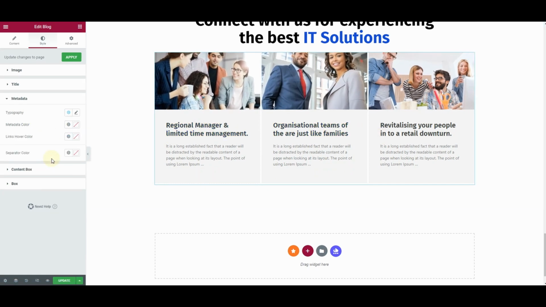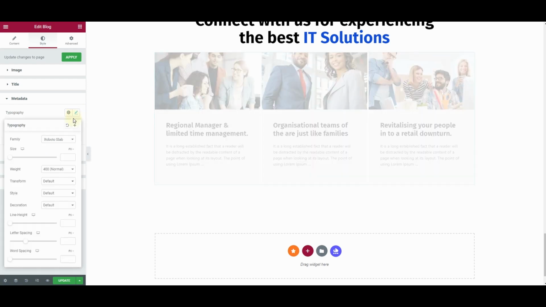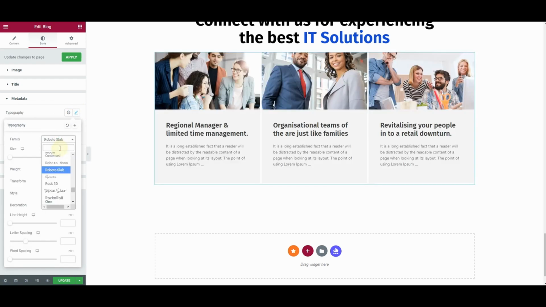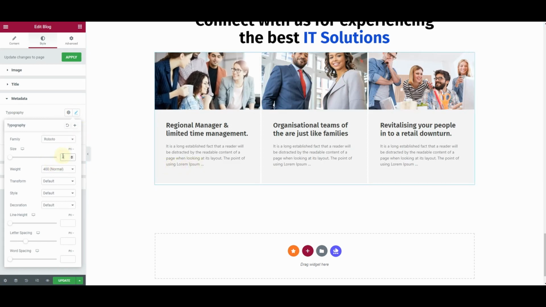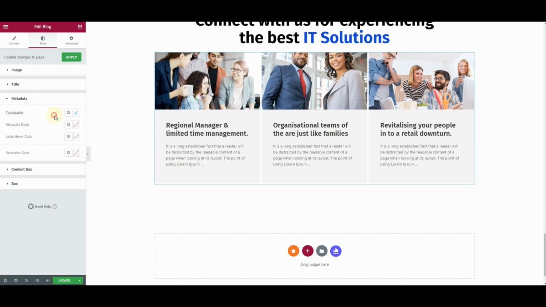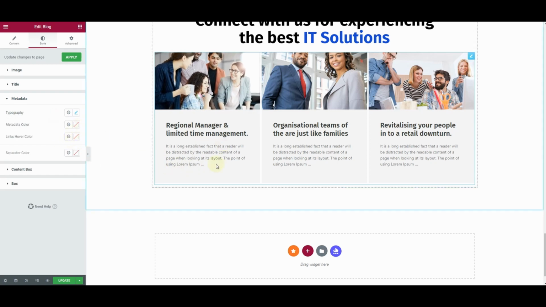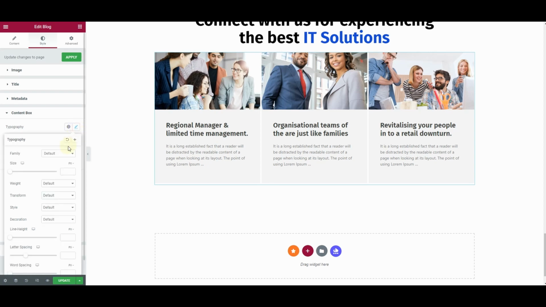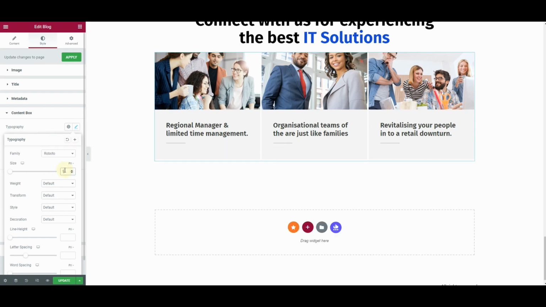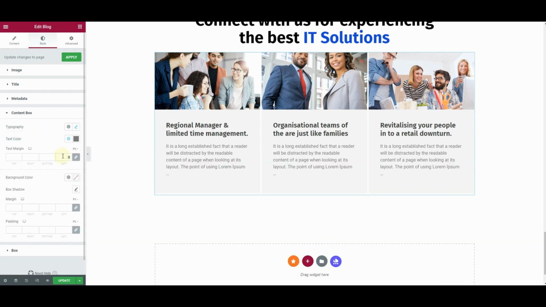Same thing we can do with the metadata. For the metadata I need this Roboto font instead of this Roboto Slab. I need this Roboto font, and I want the font size of 16 pixels right here. Metadata color is looking fine. For the content box I again want a font that is Roboto with 16 pixels right here, and then the font color I think is looking fine.